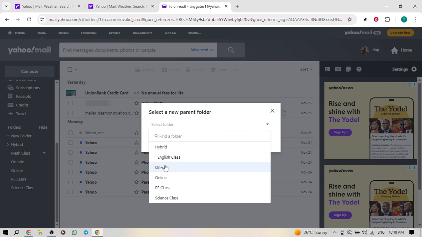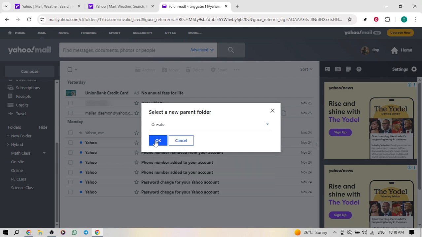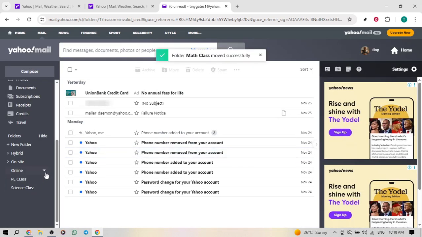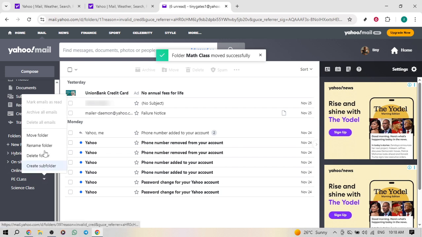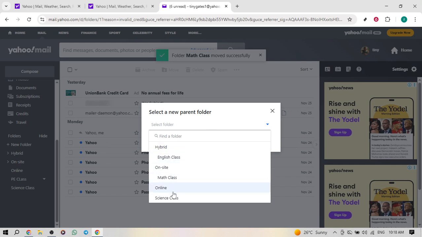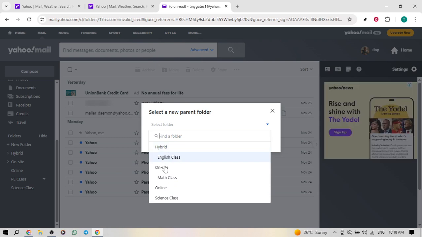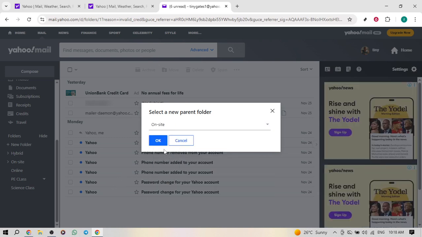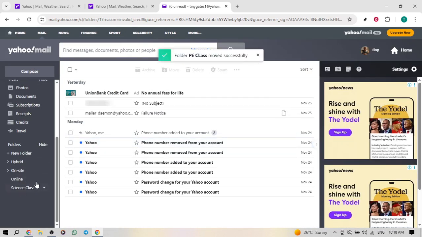A quick tip, start with your broad categories first, then move the more specific folders under them for a clean, predictable structure. As you go, keep an eye on the sidebar to make sure the layout matches how you think about your email. Changes are saved automatically, so there's no extra save button to press. That's it. By moving folders under the right parent, you can streamline your Yahoo Mail sidebar and make everyday email management faster and more intuitive.